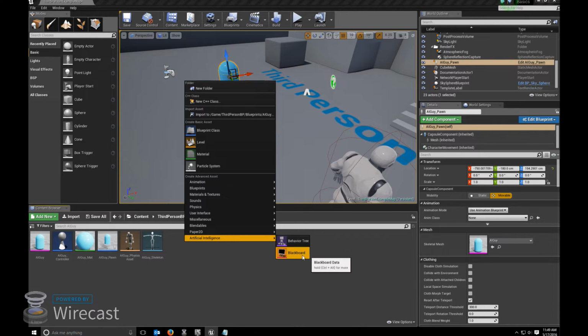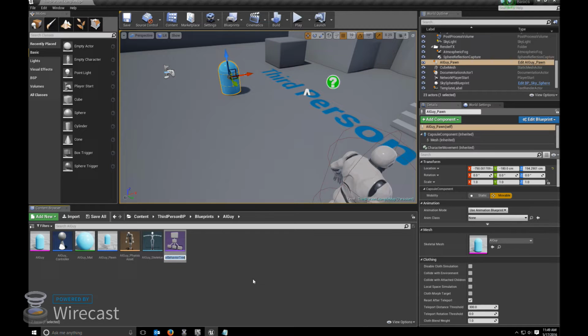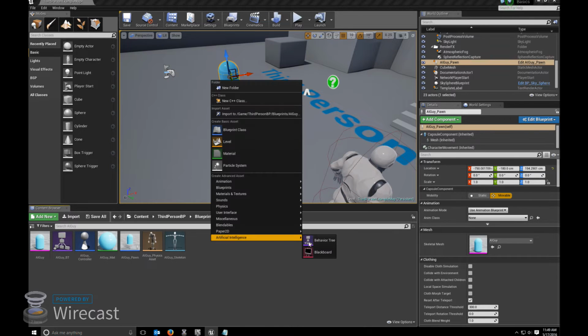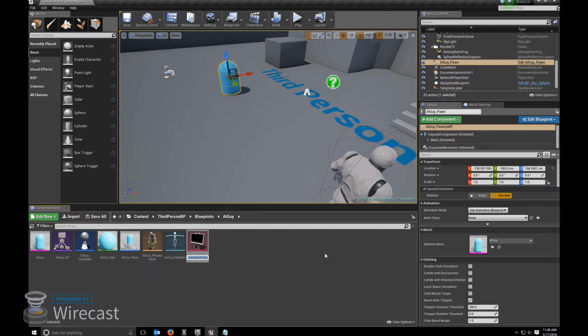One is a behavior tree and one is a blackboard. So first, I'm going to create both of these, and then I'll go into detail about what they are and how they work. So behavior tree, I'm going to call this AI guy underscore BT, short for behavior tree. And I'm going to do the same thing with that blackboard. AI guy underscore BB for blackboard.